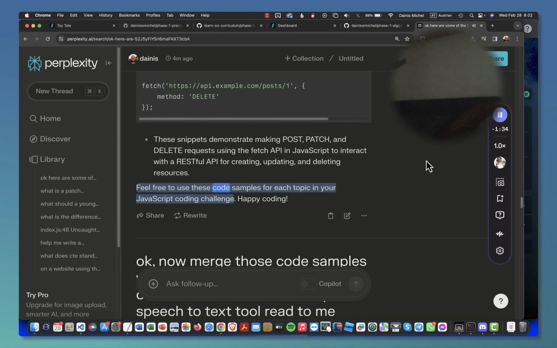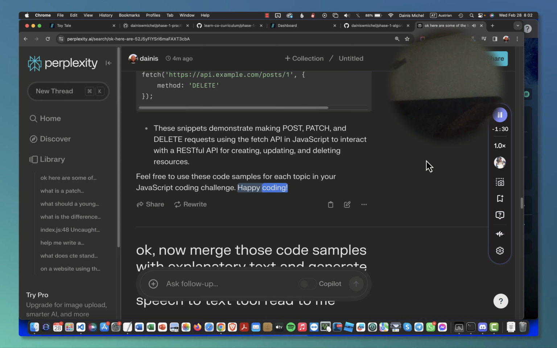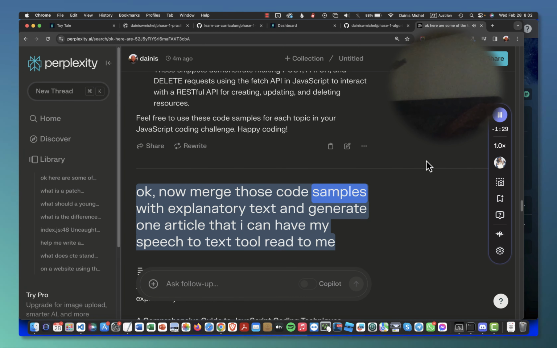Feel free to use these code samples for each topic in your JavaScript coding challenge. Happy coding. Okay, now merge those code samples with explanatory text and generate one article that I can have my speech-to-text tool read to me.